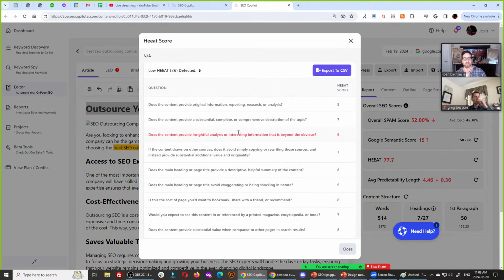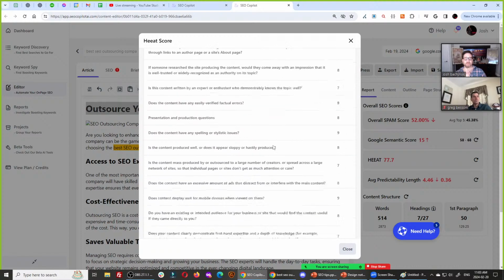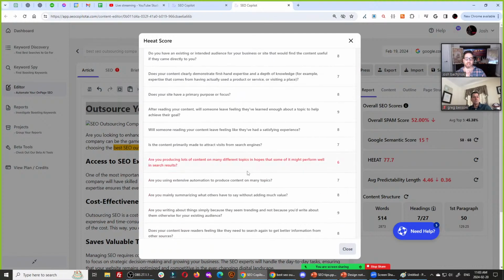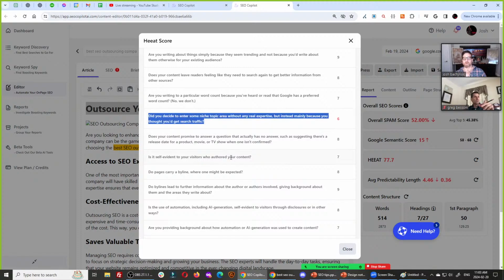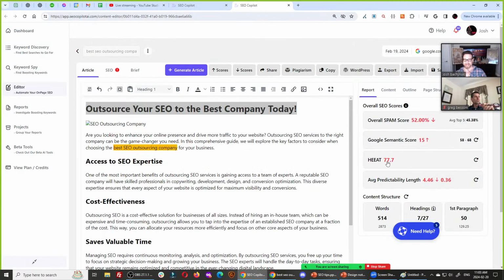It says, does the content provide insightful analysis or interesting information beyond the obvious? Anything that is a 6 out of 10 or lower is just not good enough, right? So we're flagging it here for your attention. Are you producing lots of content on different topics in the hope that, is it just SEO content? Yes, that's what that's saying there. Did you enter some niche topic without any real expertise because you thought you'd get search traffic? Again, doesn't show enough expertise. If you see any sixes in this heat score, those are things that need to be fixed.